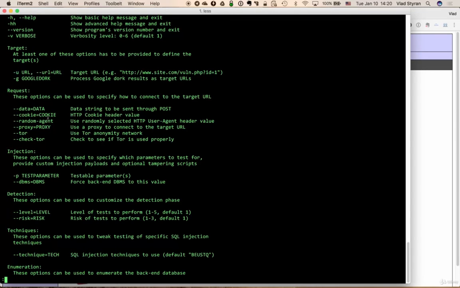Okay, we can set a cookie, of course. You can randomize agents if you think that what the filtering application does is based upon that. You can provide a proxy, and you can just put this nice little option here and it will torify everything, okay? Tor, of course, should be already installed on your machine.